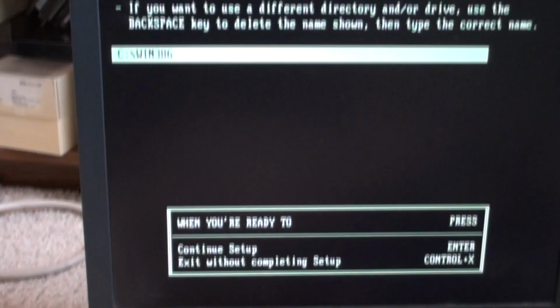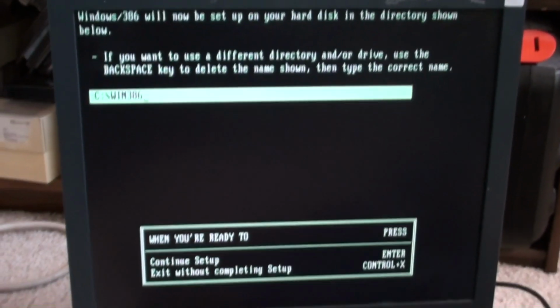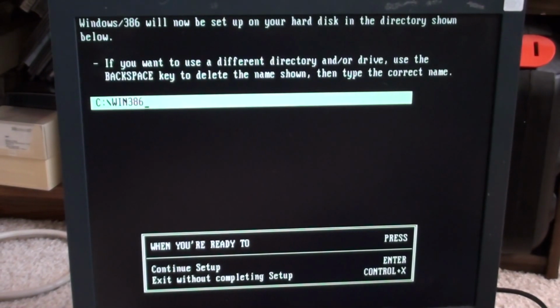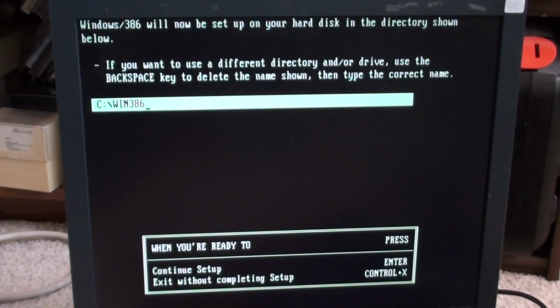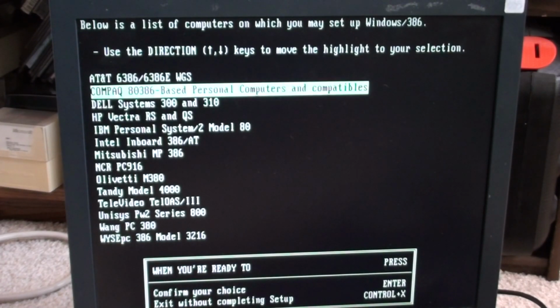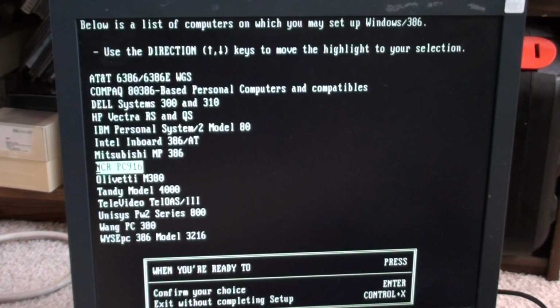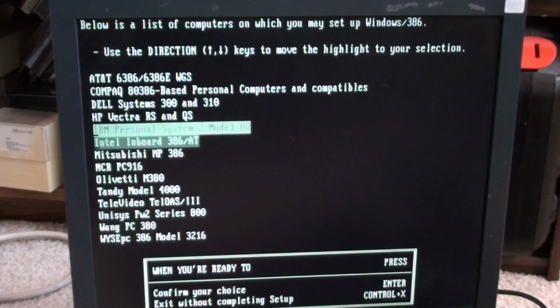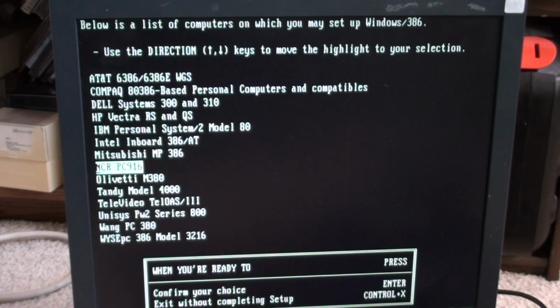All right. So apparently Windows 2 is actually called Windows 386 version 2. So we'll go ahead and put it in its default directory of Windows 386. This is actually version 2.11. Oh my god. Below is a list of computers on which you may want to set up Windows 386. Compaq, Dell, Mitsubishi, Wang PC, okay. Tandy Model 4000. I don't have any of this. Can I select none? Uh-oh. I guess I'll select Intel Inboard because I don't know what else to do.